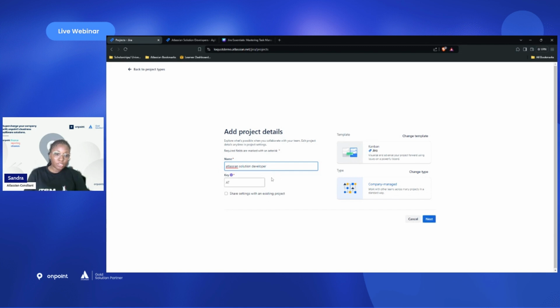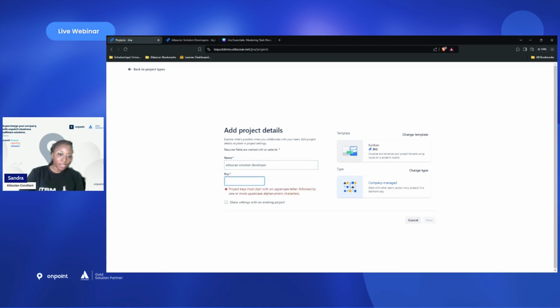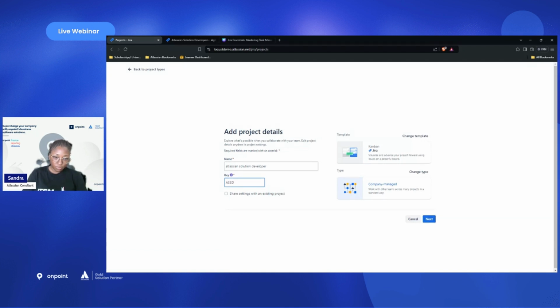So Jira provides you a unique identifier. But in case this identifier doesn't suit your team's needs, you can change it to anything that you prefer. So let's say, for instance, for this project, I would want the unique identifier to be ASST. So you can change the identifier to suit your team's needs.